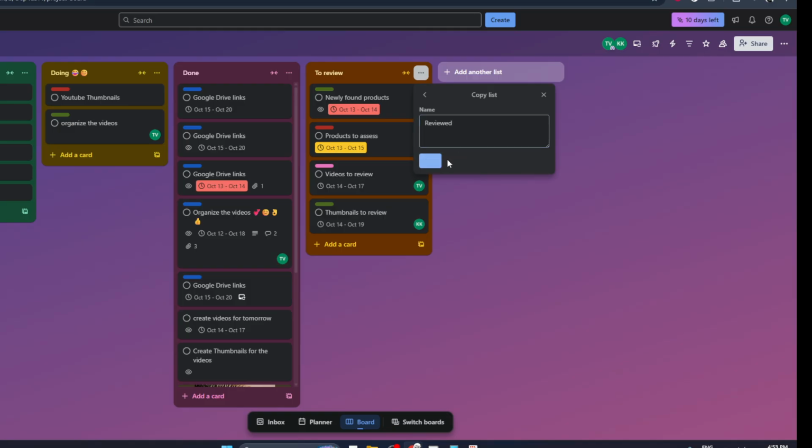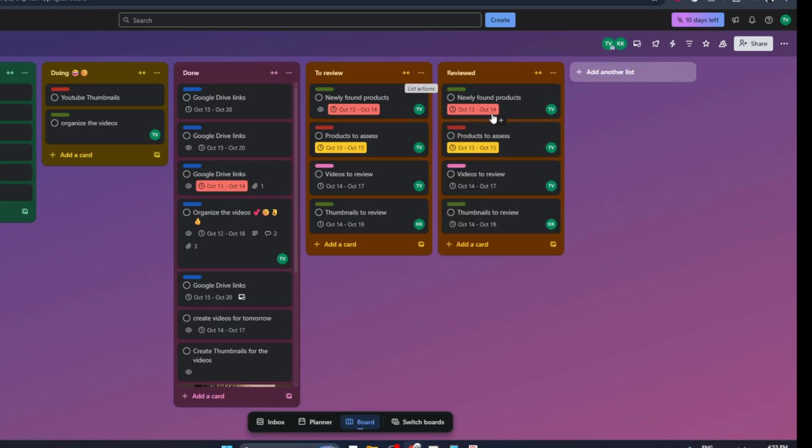Lastly, once you've named your list, simply click on Create List. Congratulations, you've successfully duplicated your list. Your new list will now appear on your board, ready and waiting for you to edit and tailor it to fit your project's needs. This process of duplicating lists can significantly enhance your productivity by allowing you to quickly establish a consistent framework with minimal effort.